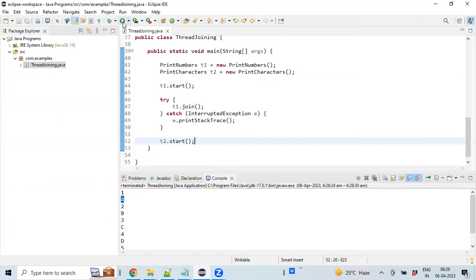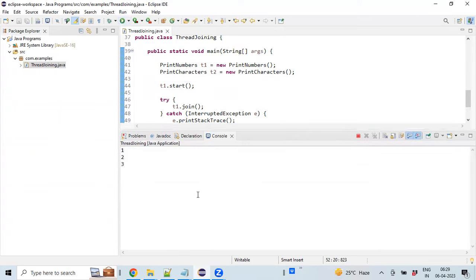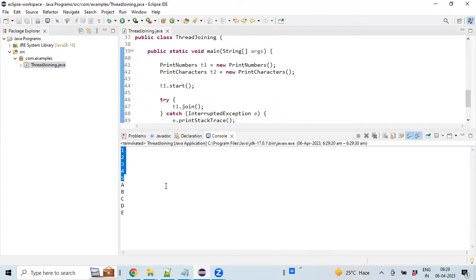Let's see. We observe 1, 2, 3, 4, 5 are from T1. It has printed everything from thread 1 and then it has started execution of thread T2: A, B, C, D, E. See the difference, right?